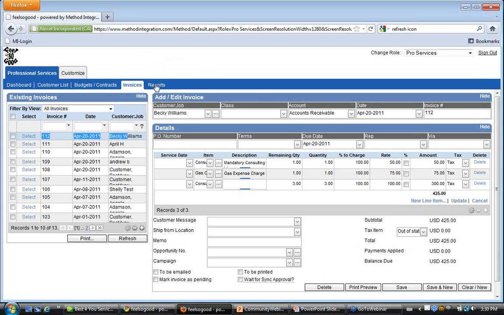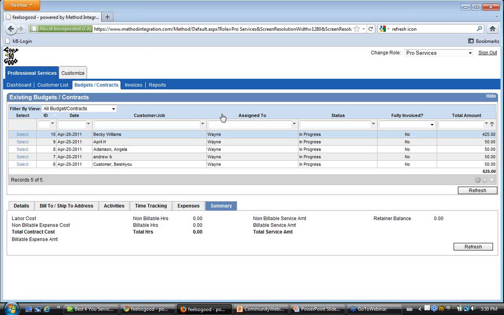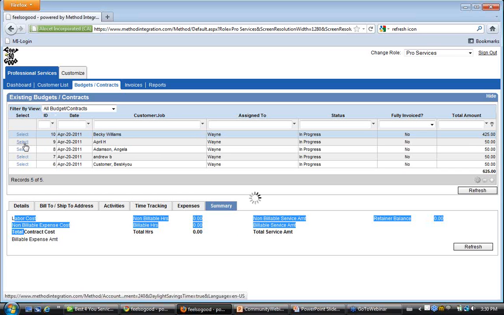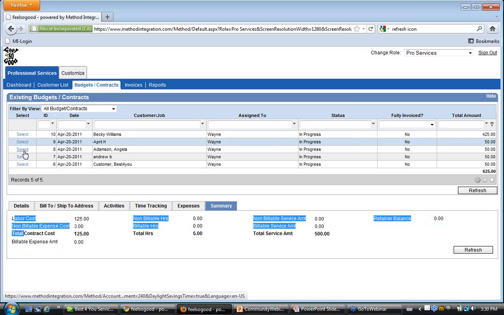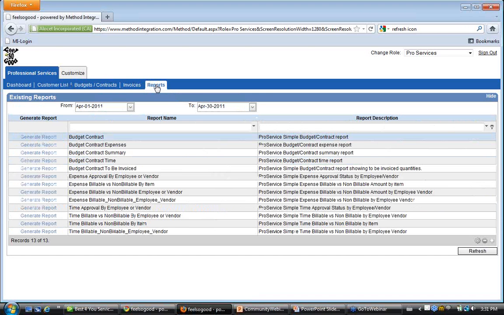So now if we jump back to the budget contracts, one tab that we didn't look at yet was a summary. So this is just a little summary screen here that can show you your contract costs, total hours, service amounts. So you can just simply select your different budgets here. And as well, the last tab link here, reports, is your basic reports that you can view.